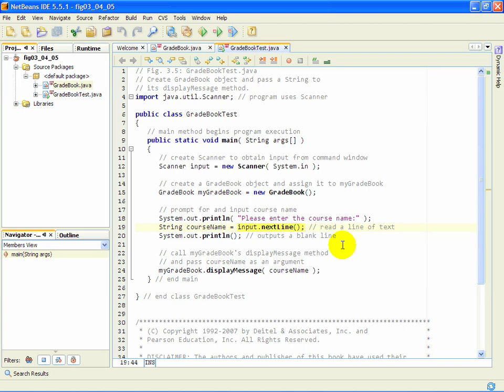When you press Enter, that normally inserts a new line character in the input stream. That character gets read and thrown away, and the resulting string gets assigned to the variable courseName in our program. We then print out a blank line using println with no arguments, and what this does is it causes System.out to display a new line character.